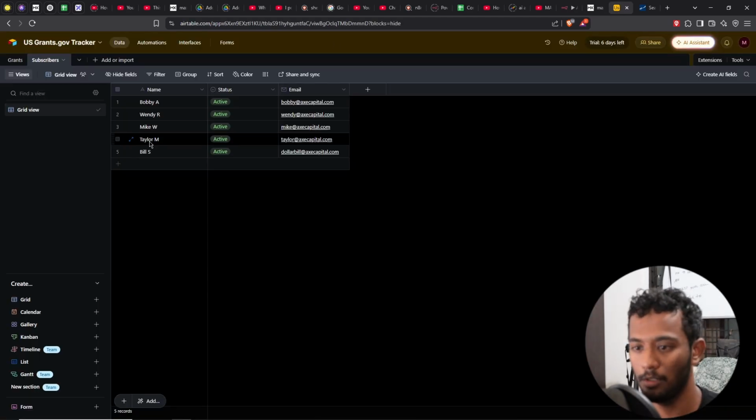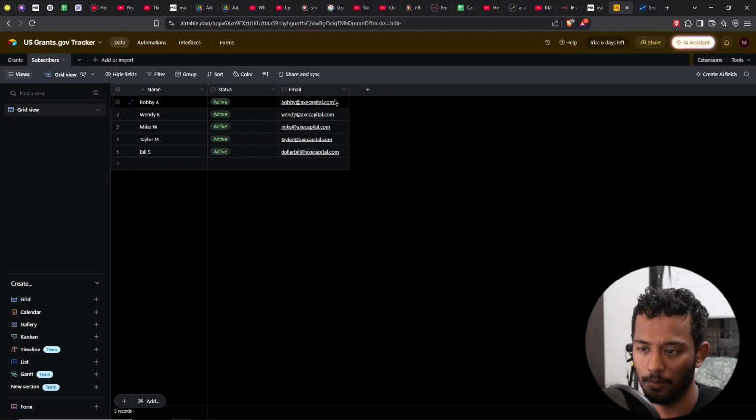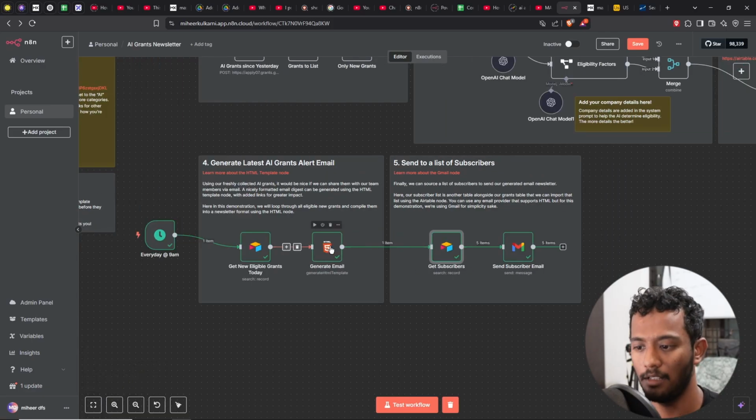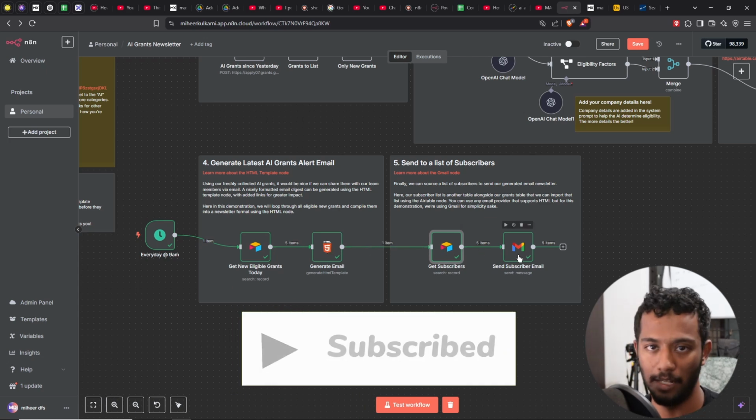You will have a sheet along with the grants in Airtable, and you can collect these emails from your website or something. Whoever subscribes to this particular newsletter, you can also set active or inactive. Whoever subscribes to this will get the newsletter in their email inbox through our workflow, which will run at 9 a.m. every day, and it will get the grants converted to an HTML template, get the subscribers and send them the mails. Yeah, so that's it from this video.